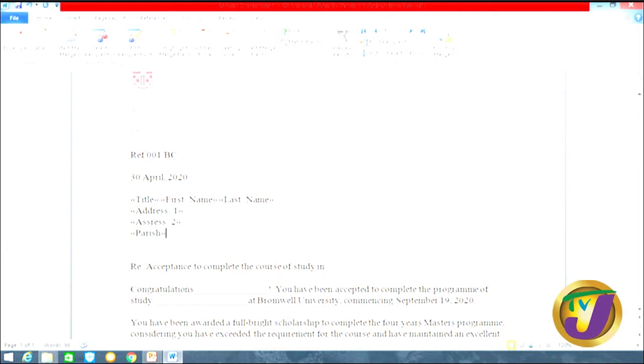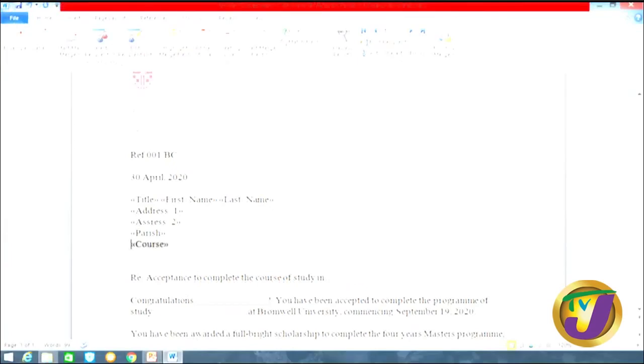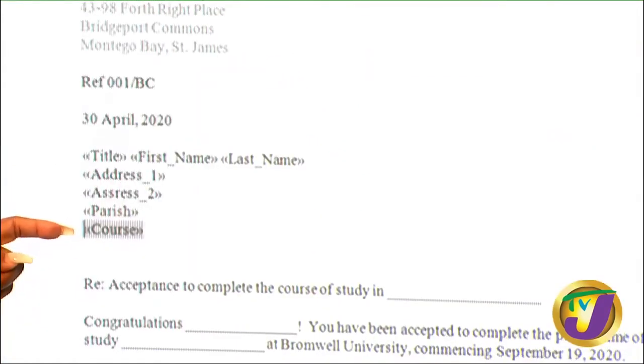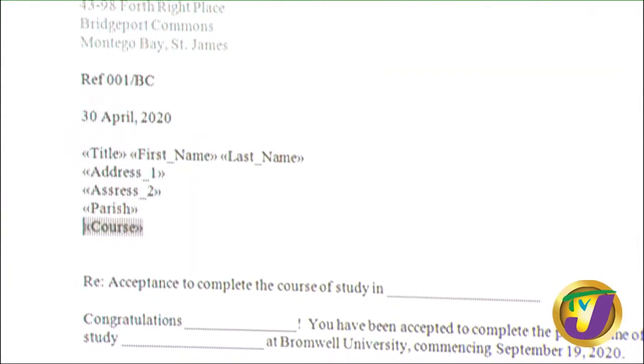All right. Now, some students make the mistake of doing this. Put in course right here. Some students put course right here, and you're not supposed to do that because course belongs somewhere else. And if you're observant, you'll realize that course belongs right here, right? Acceptance to complete the course of study in course. So course belongs here because if you do it like this, this will look odd when we finish the mail merge process. All right? So let's get rid of course from that position because it's in the wrong place.